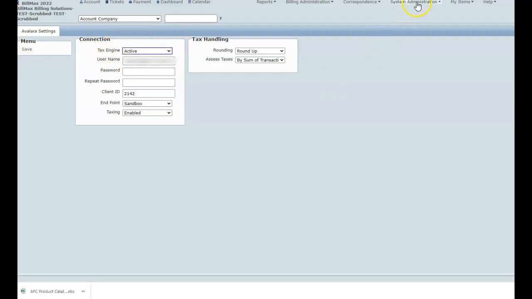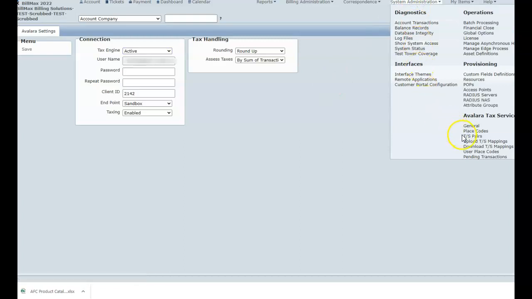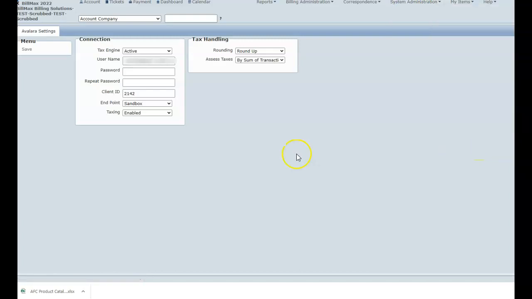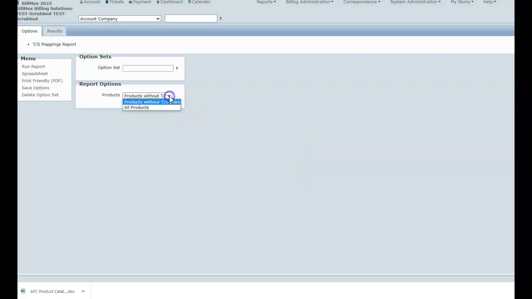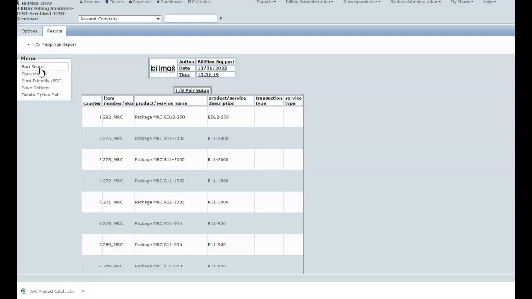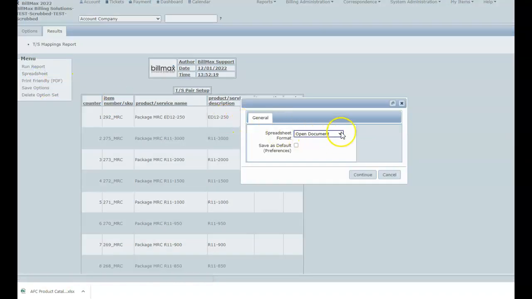Next, work on mapping your TS pairs. Underneath System Administration, go to Download TS Mappings. You can choose products without TS pairs or all products. You will want to create a spreadsheet of these products that need to be mapped.